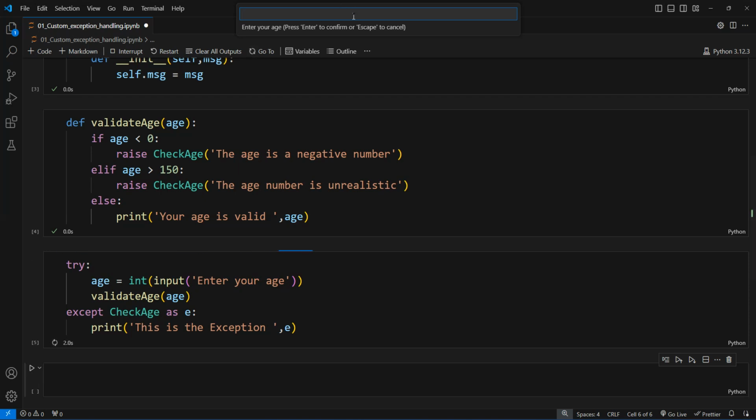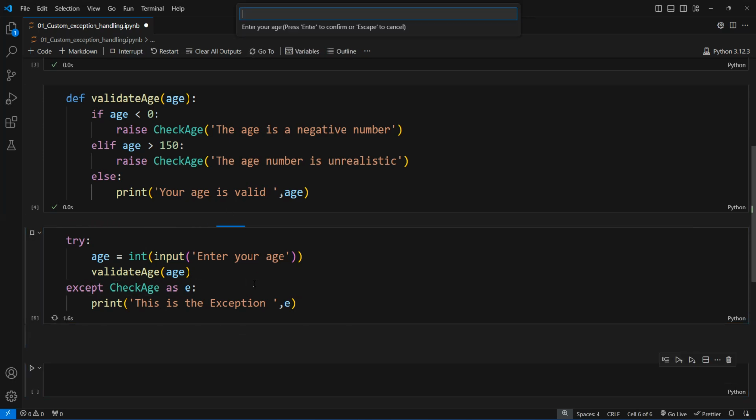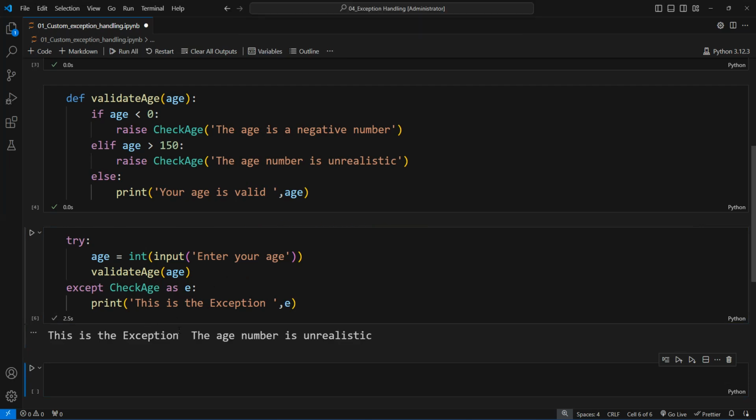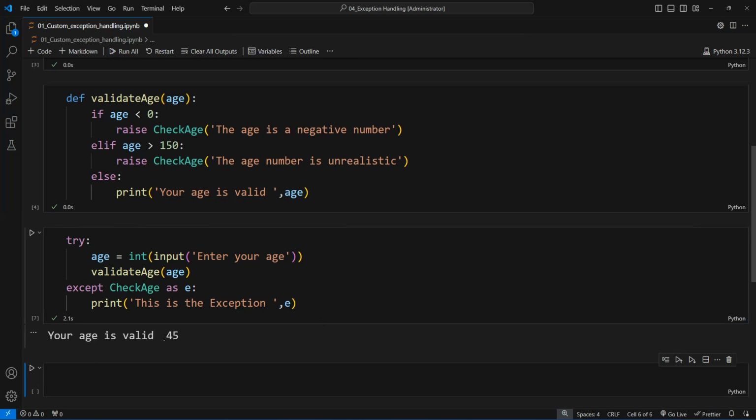We are seeing that we have an input terminal. So I'm going to take 45, so minus 45. It is saying that this is a negative number. Let me execute it again and take 200. Now it is raising the exception, the age number is unrealistic. Let me execute it again and take 45 here. Now it is saying that your age is valid, and it is printing our age.